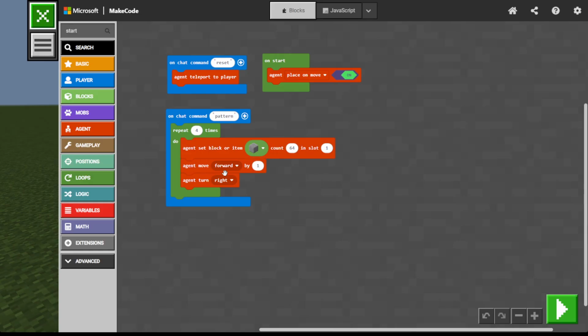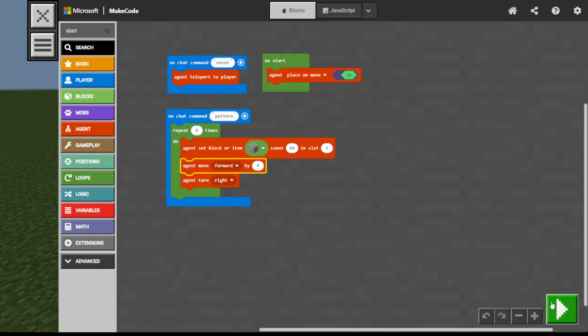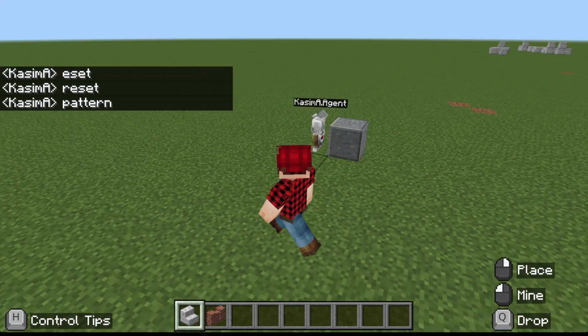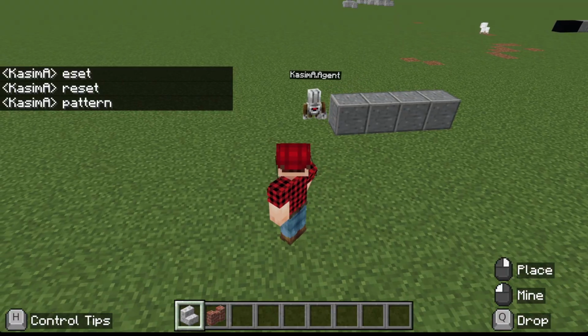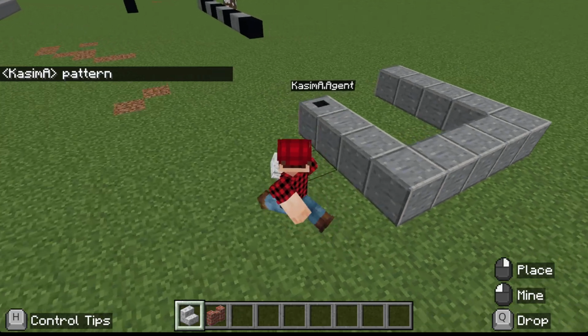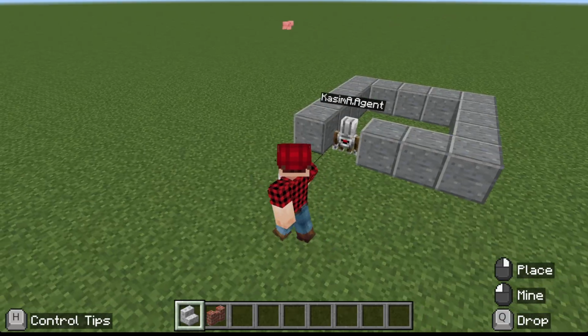I'm going to show you what this does first, and then we're going to go through it together. Okay. If I type in, what was the code? It was pattern, yes. If I type in pattern now, okay, what's it going to do? You can see it turns right, and it starts making a square. So it gets to the last bit of code, and then it's going to look right and left.